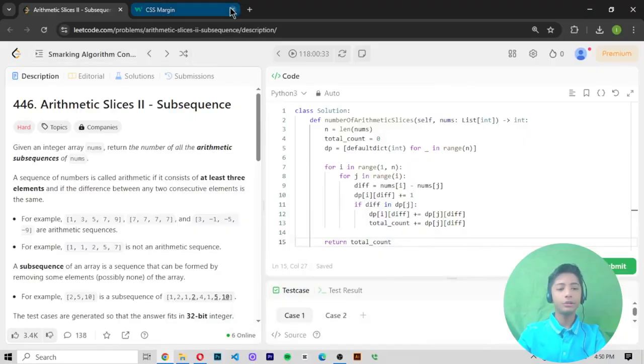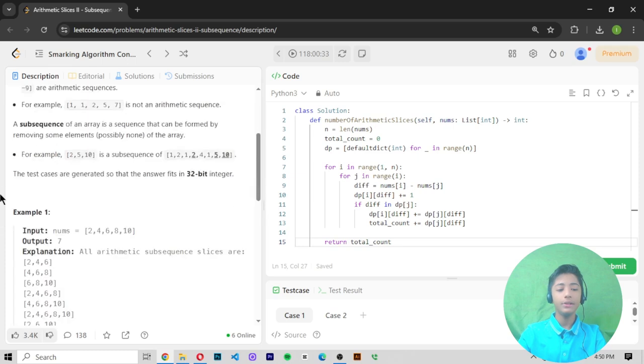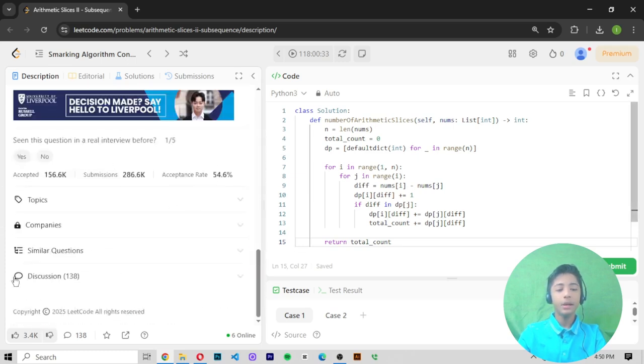But anyways, let's start to solve the 446 question. So let's move to the computer screen and do some coding. First of all, we will understand the question carefully with the examples, and then we will solve this question.